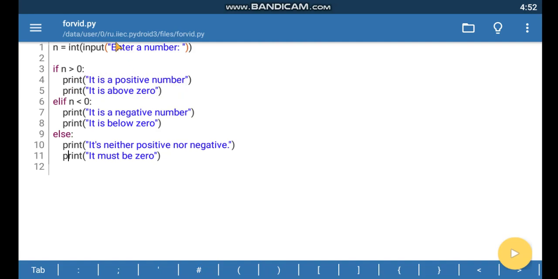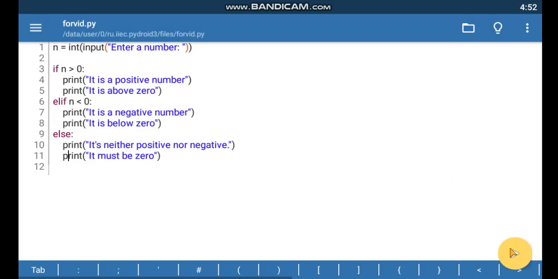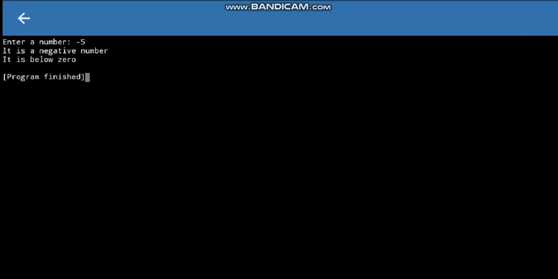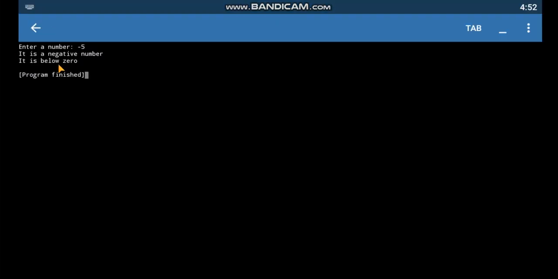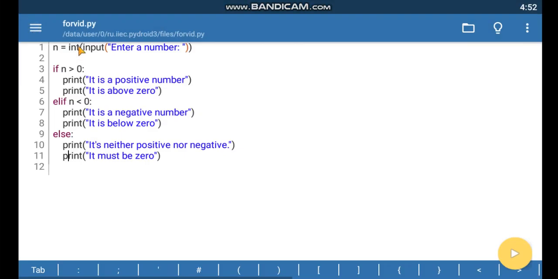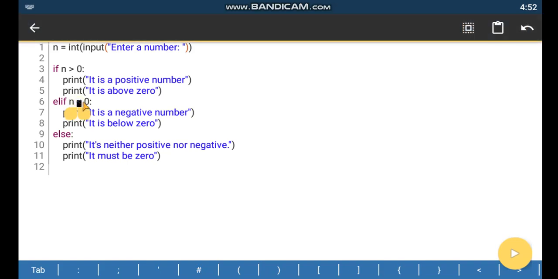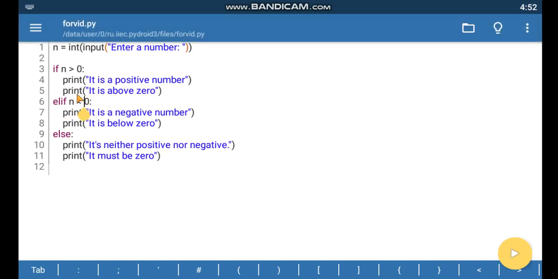Kaya dinisplay niya yun. What if kapag negative number, of course, iba rin yung ilalagay niya. We have negative 5, for example. Ang lumabas doon is, it is a negative number. It is below 0. Ulitin natin yun. Negative 5. Ang linabas niya, it is a negative number. It is below 0. Because ang meet niya na condition ay ito, n is less than 0. Dito siya nag-true, kaya ito yung ginawa niya.